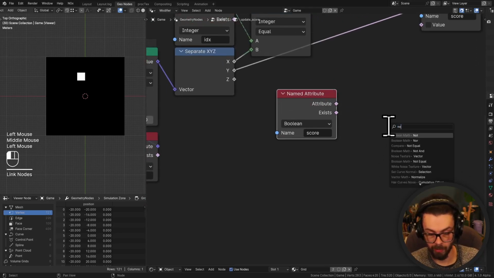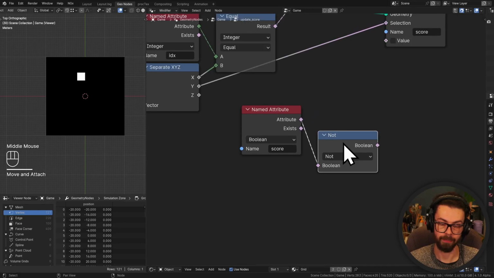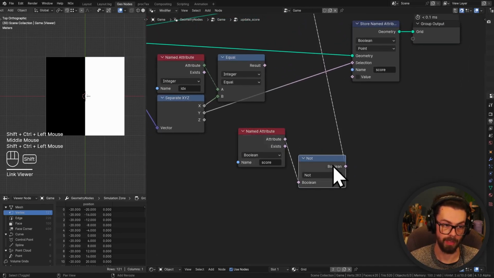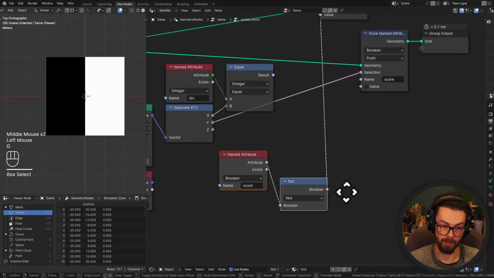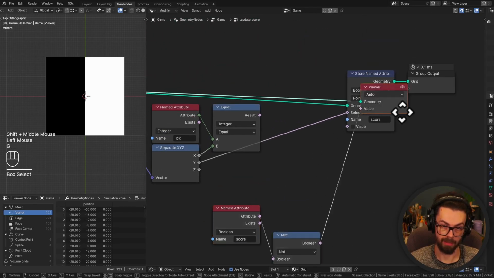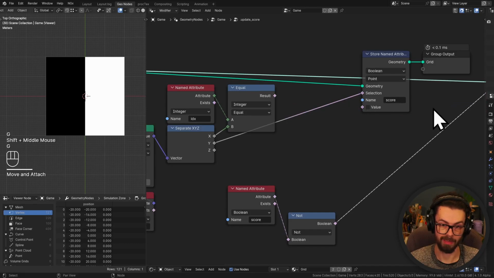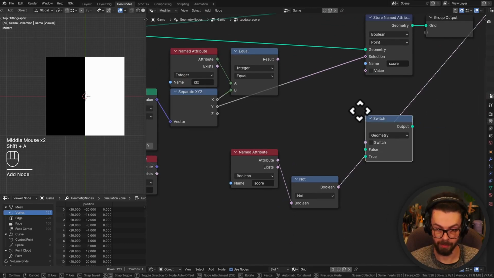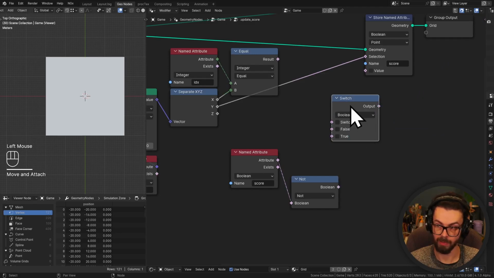And we're going to do also a not Boolean. So the not Boolean will just invert it. If I look at this, we have our score. If I look at this, we have the inverted score. Now the easiest way to set this up without needing to think about Boolean maths or anything like that is simply to use a switch node. Switching between two Booleans.